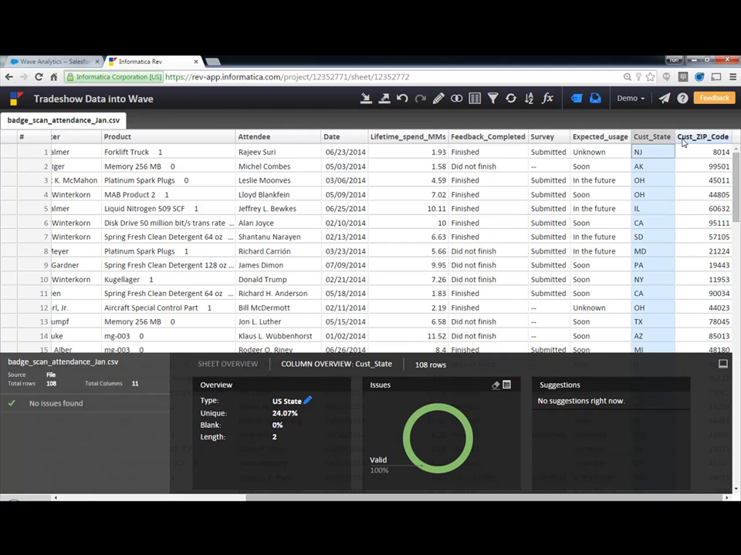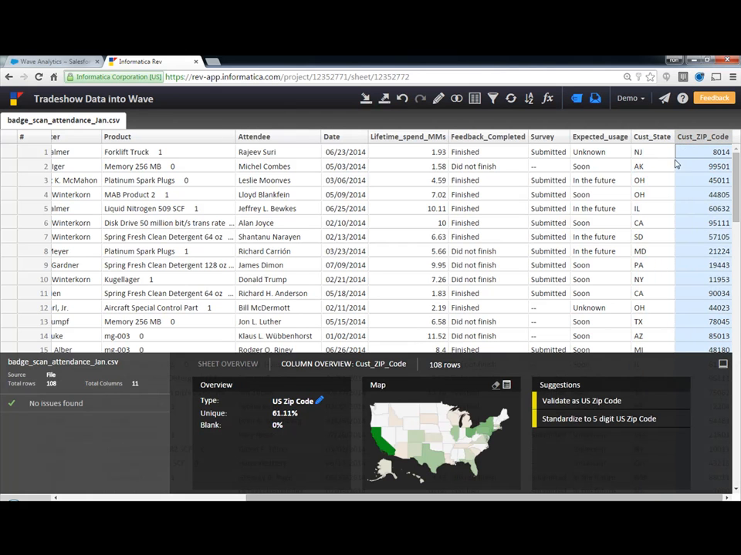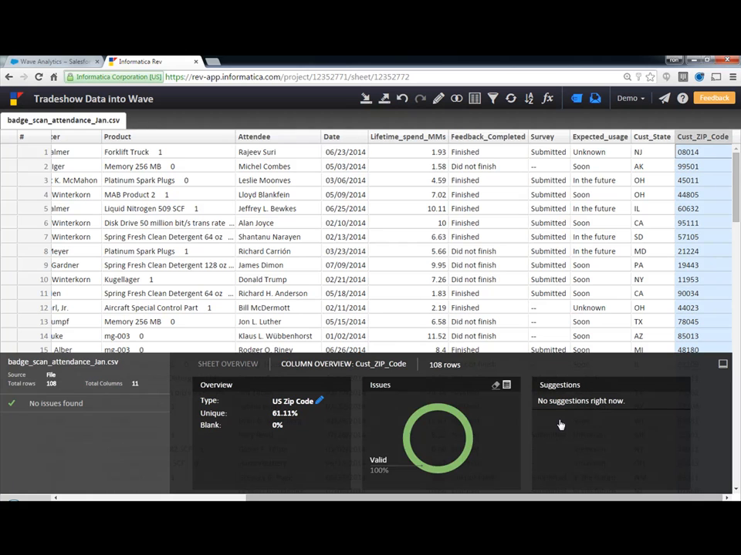I can do the same for customer zip code. We'll notice here in the first value that the leading zero is actually missing from the data set. But by clicking on standardizing to 5-digit US zip code, we see that the value has now been replaced by a valid zip code.